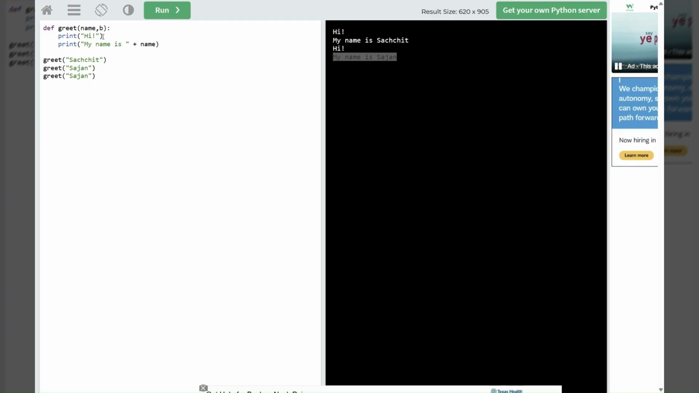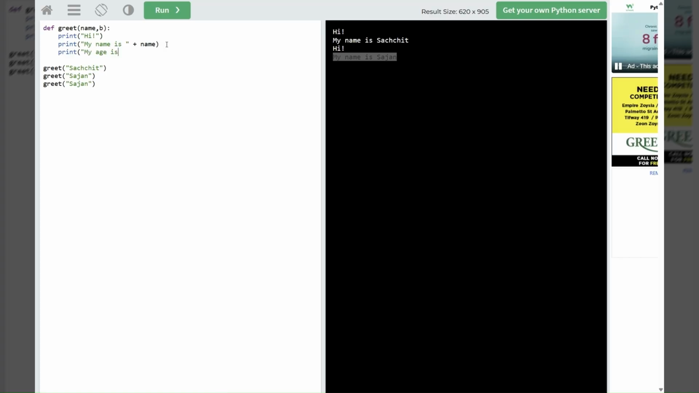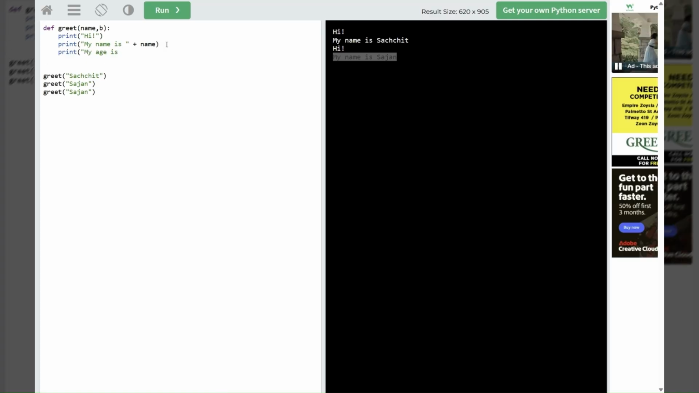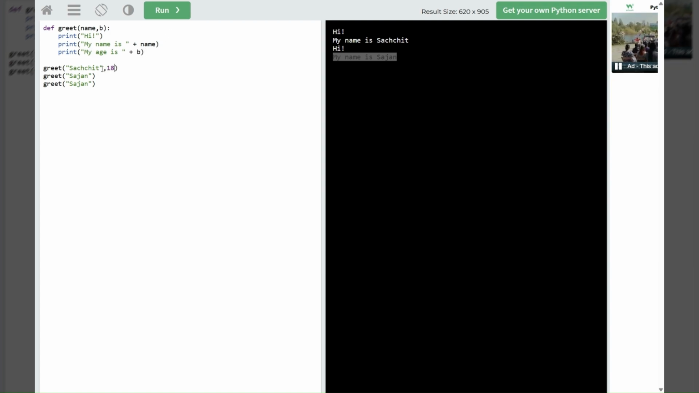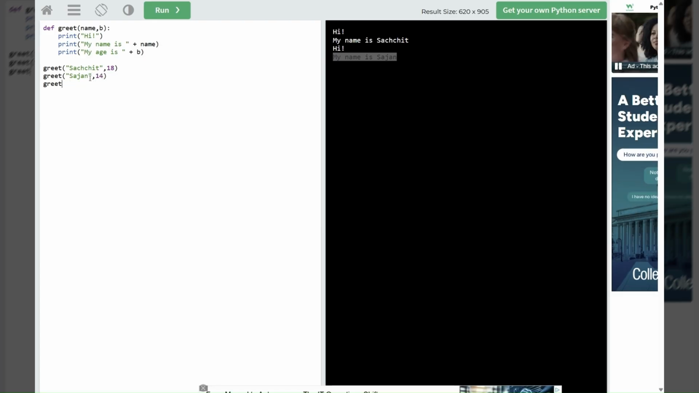But yeah, you could also say, let's say, print age. Let's do age. "My age is" plus B. We'll just call it B for now. And then 18, Sajin, 14. I'll just delete this. And it's going to give me an indentation error, I just know it. So if I do that, it should work.